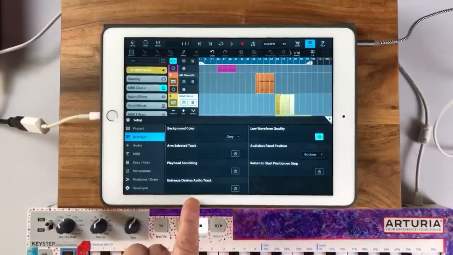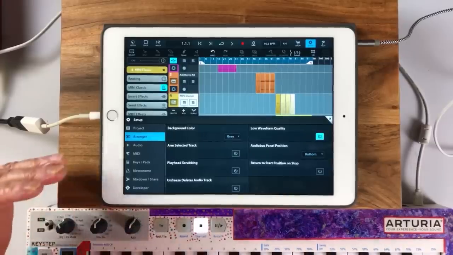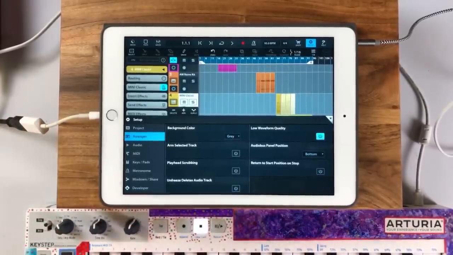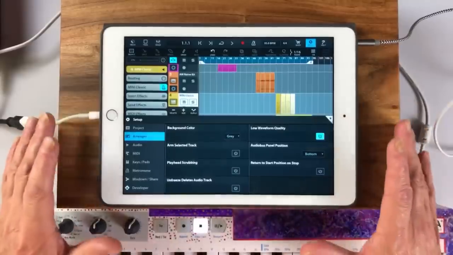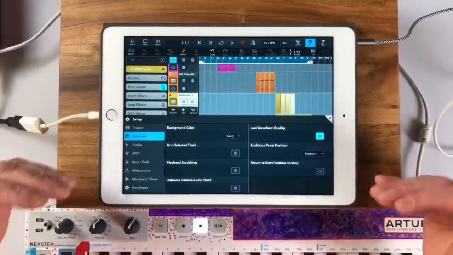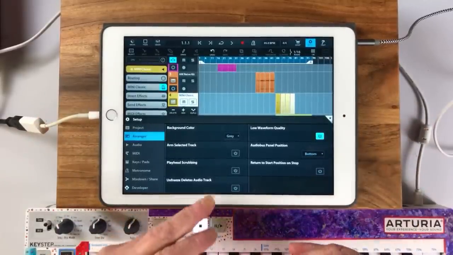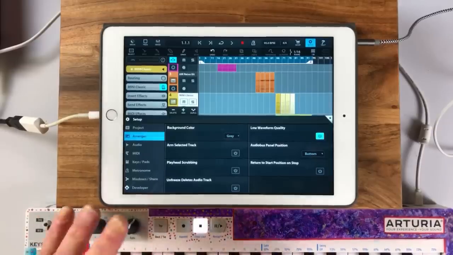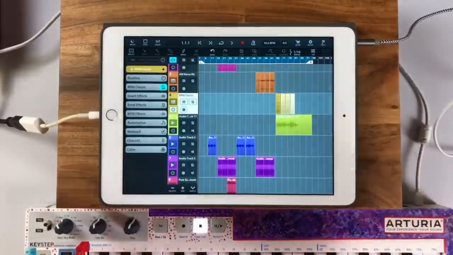So Unfreeze Deletes audio, switch that off because I don't want to delete frozen audio. We want to keep our audio when I unfreeze it. So have unfreeze delete audio track switched off. Okay, that's fine. Now we can go back.